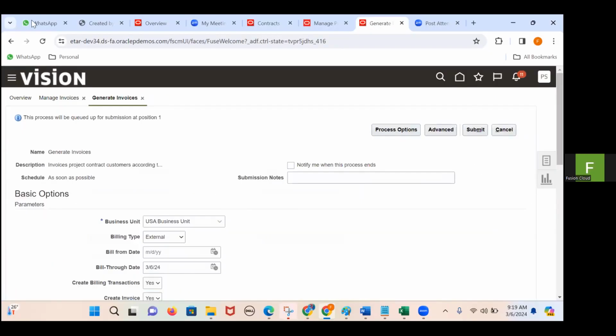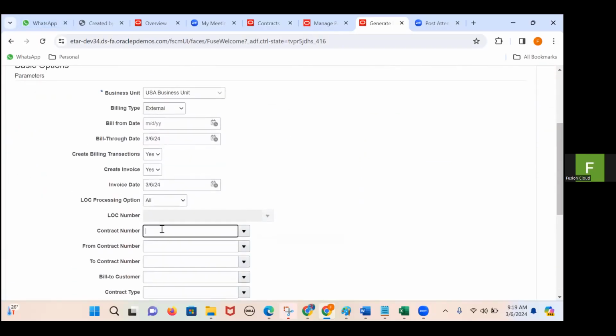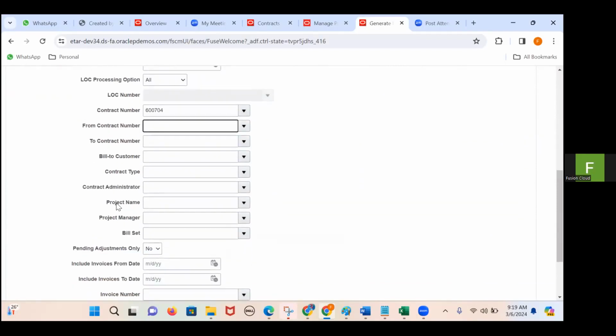Generate invoices. Very rare requirements on this percent completion.